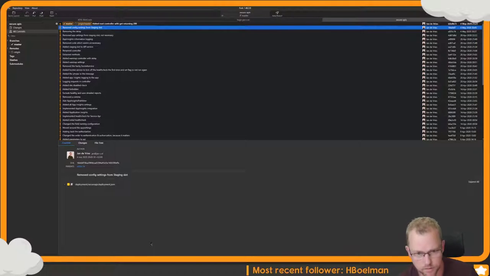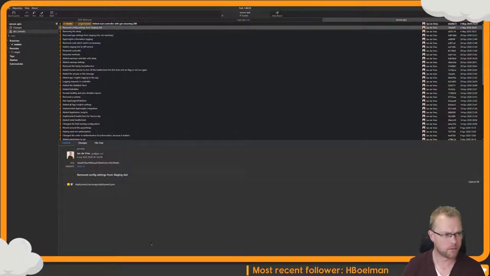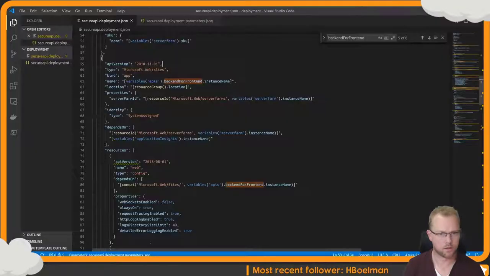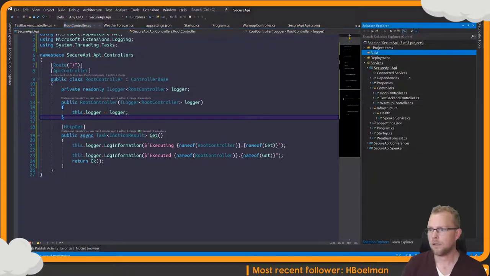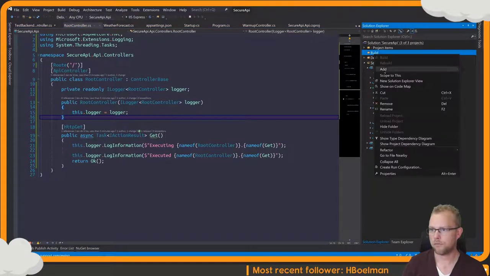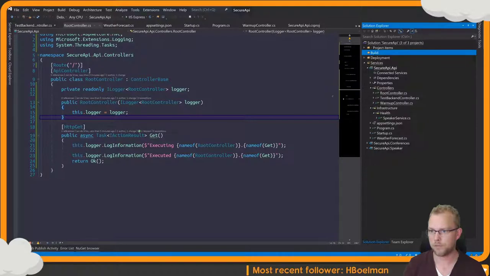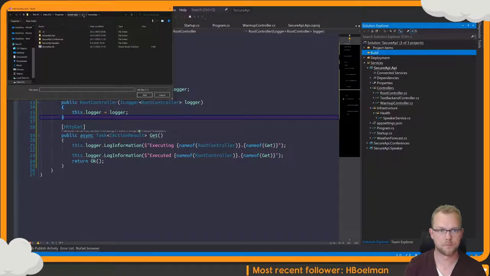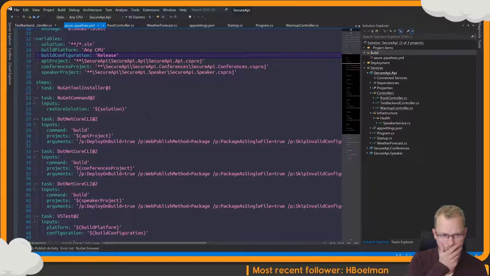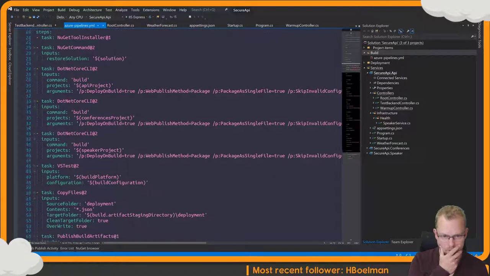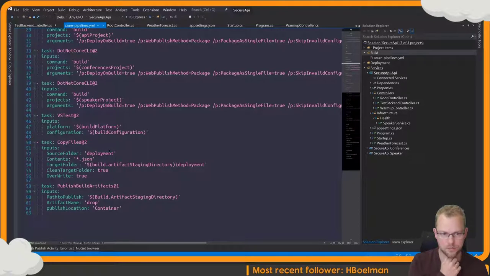Is there something I can do to speed up the build? Let me check in code. Or it's not opening code. So the build, oh, I've not added it. Existing item. Source. Pipeline. So is there something? NuGet. Build all of the projects, copy files. No, this is about it. So it won't get much faster than this.